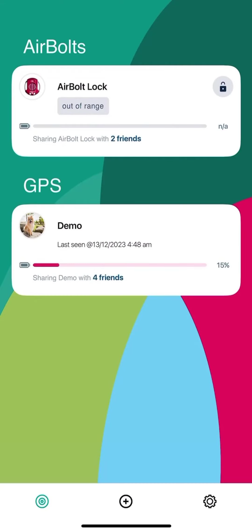Hello. Today's aim is to help you get to know the basics of the AirBolt GPS and its settings.